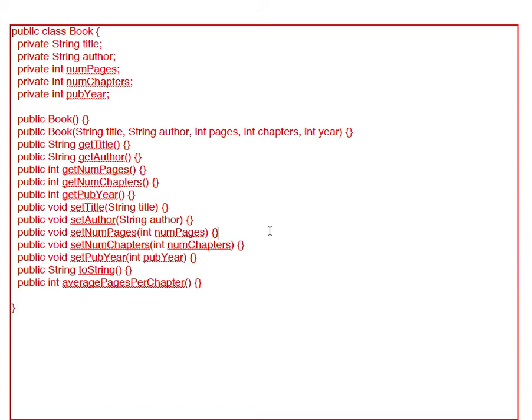Question 7 on the final exam review. This is continuing my implementation of my book class from my UML. So I've put in a skeleton of my class here with the methods not filled in. And I'm going to do both constructors in this video, and I'm going to do one getter and one setter in the interest of time. I'm also going to show you toString and average pages per chapter.